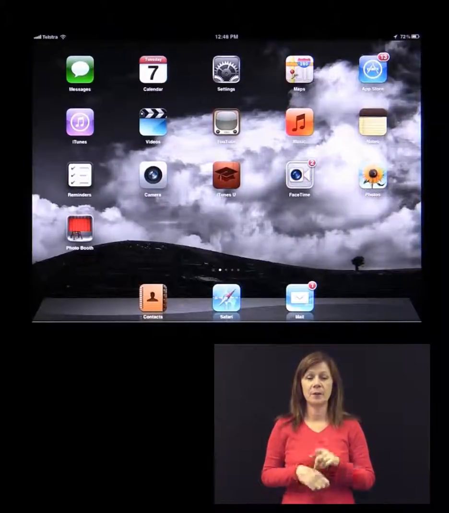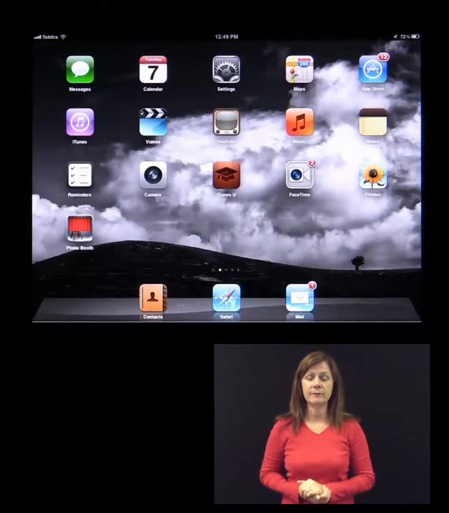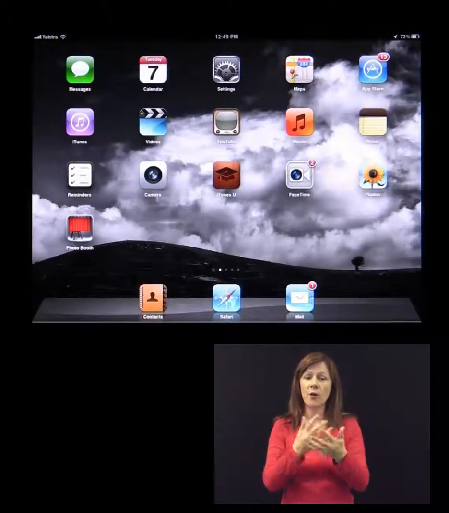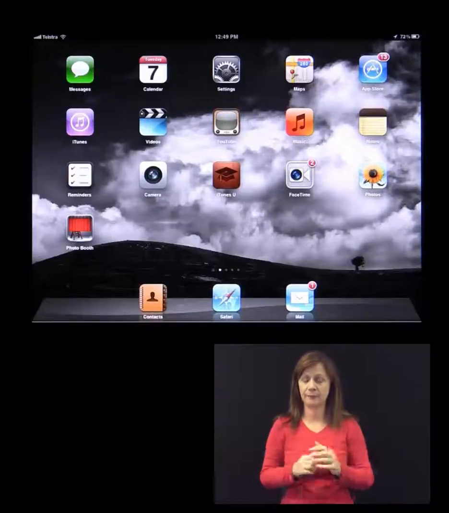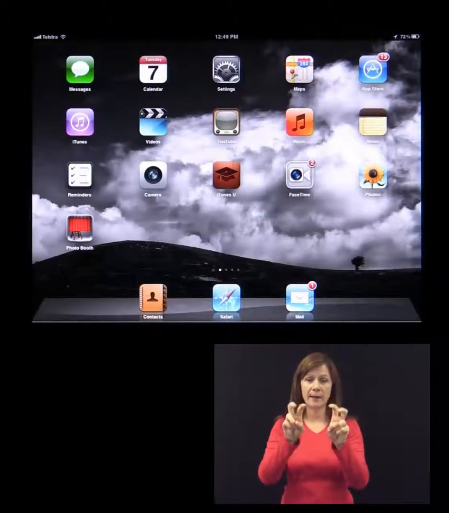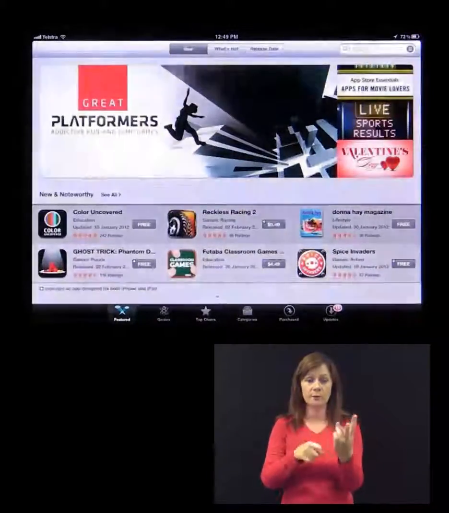For this lesson, I'll assume you have created an Apple ID and have it set up for use in either iTunes or the App Store. If not, go back and watch the lesson on the App Store to learn how to set up an account. All of the stores use the same credit card or gift card information, so you only need to do this setup once. Tap on the App Store icon to launch the App Store.